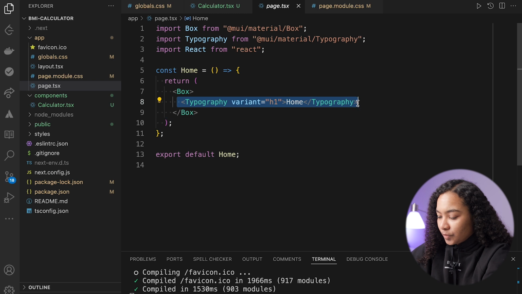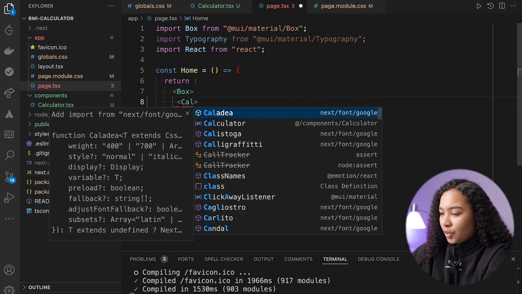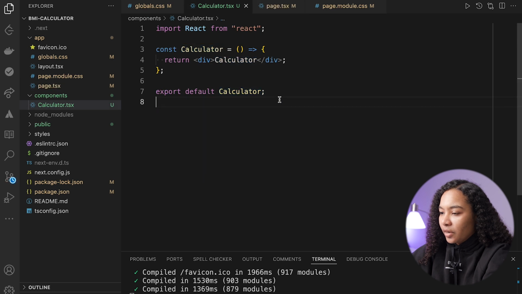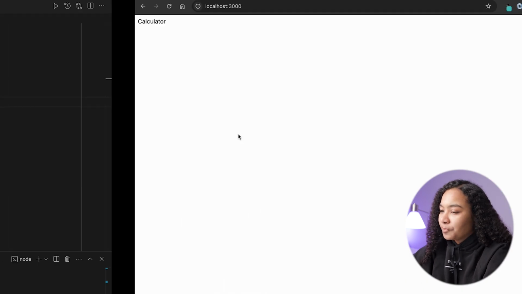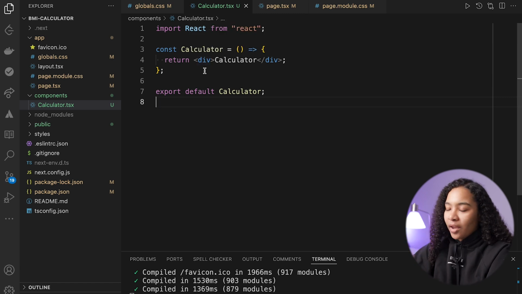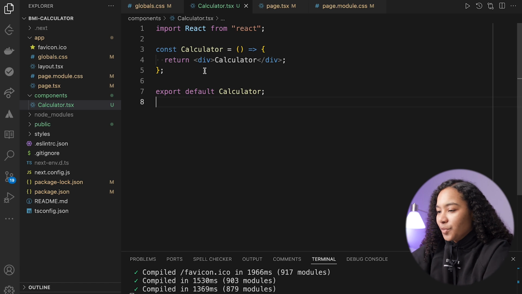Cool. I'll say calculator. All right, cool. Good to go. So we have our calculator there, and we can see it's showing up. Awesome. As I said, I don't want to focus too much on the styles at first. I want to focus on the functionality so we get that going, and then we can throw in the styles once we have it working.